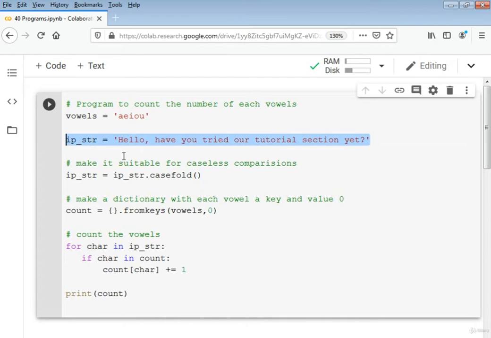So here we see "make it suitable for caseless comparisons." What is meant by this line of code? Using the method casefold, we return a lowercase version of that string. And here we see "make a dictionary with each vowel a key and value 0."